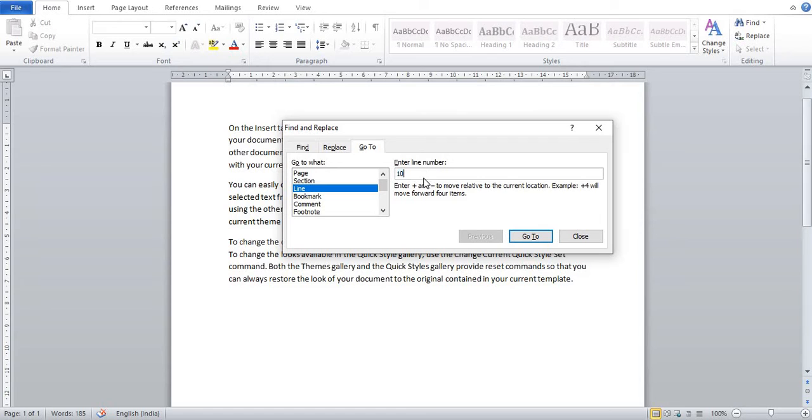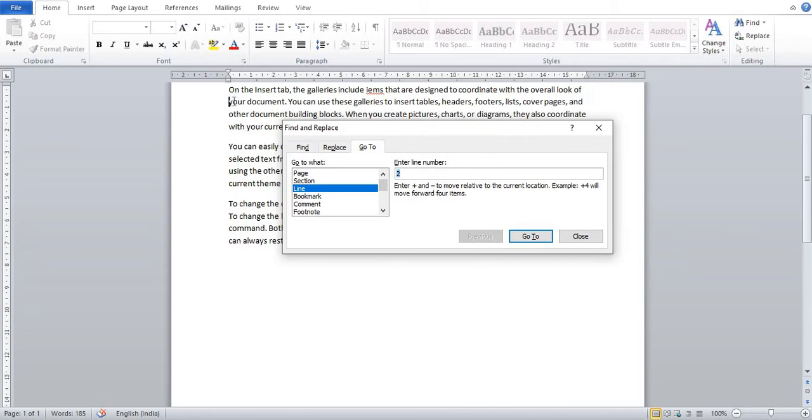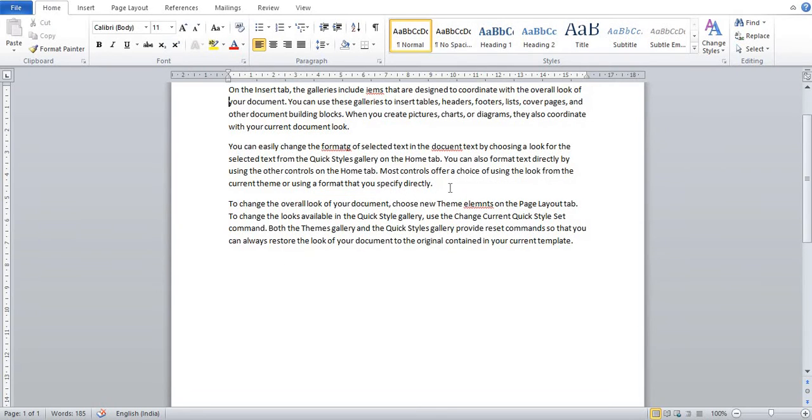Now again, suppose I want to go to line number 2, so I type 2 here and click Go To. So my cursor will go to the second line number. Now close this dialog box, close.